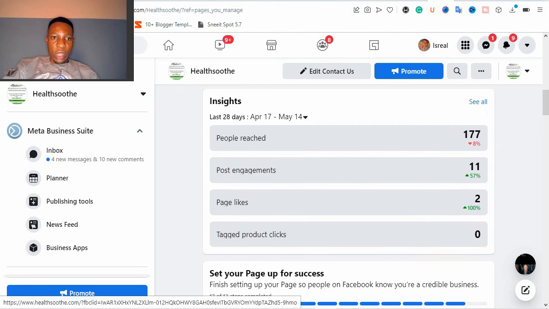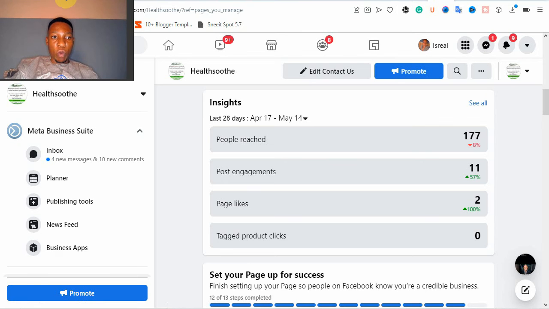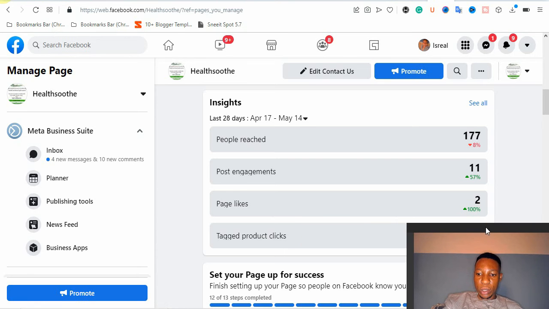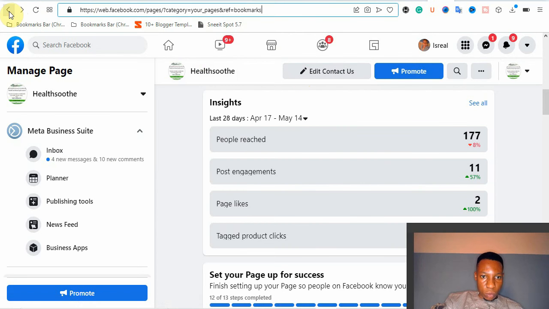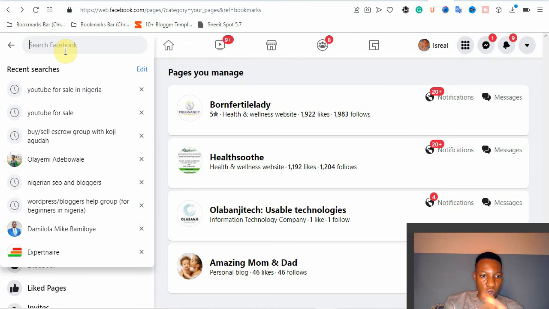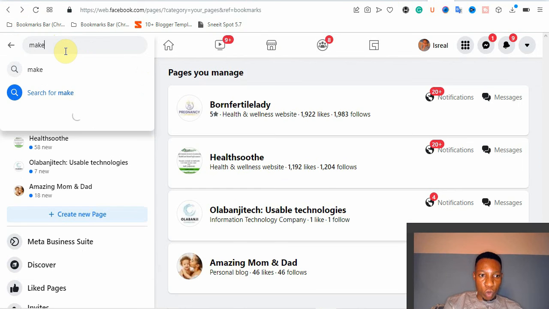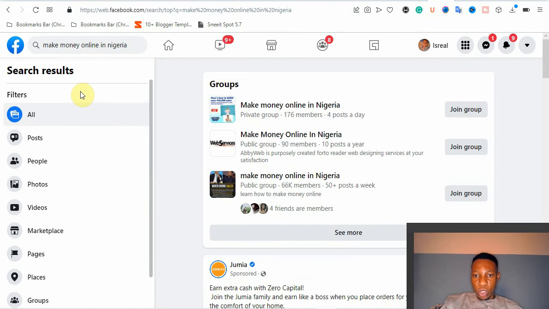So another thing now is that you have to join some Facebook pages and groups about making money. You can just join them, like make money online. When you join the group, make sure you are not spamming. For example, in my country here, there are so many make money online groups I can join. This one has 90 members, this one has 4 posts per day, this one is active. Make sure you join a group that has a lot of members, like this one with 60k, 66k members. We can join this one.